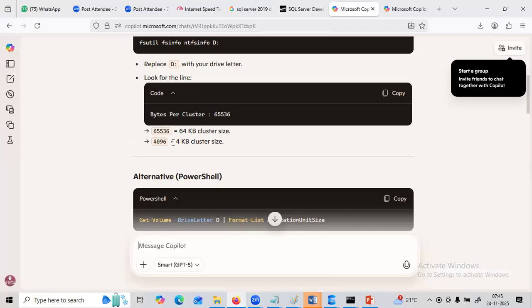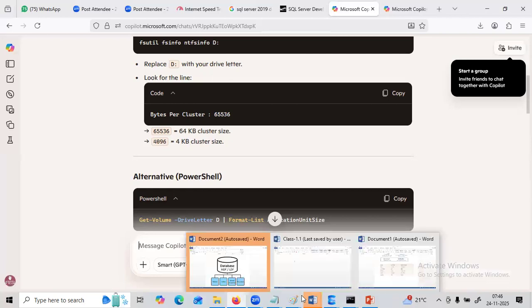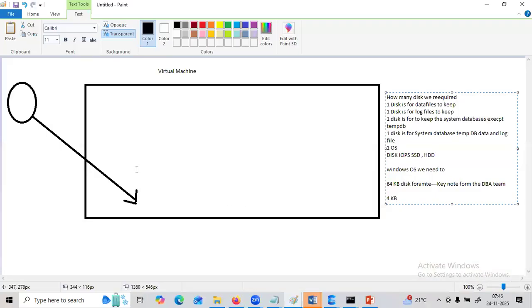And the other thing is we need to ask for one more thing from the Windows side. We would require the service accounts. So what things have we covered? How many disks, and disk format. And the other thing is we need to ask for service accounts. This is important.